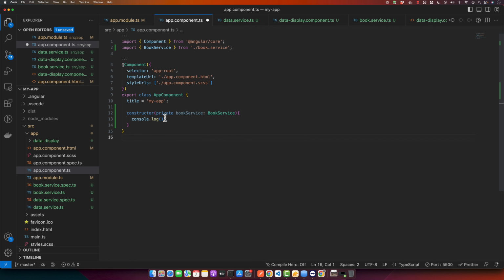Actually, instead of consoling that, I will create a variable and name it books, equal to an empty array, and here I will get the books and we'll save them in the books variable. Then we will display them in the HTML. this.books is equal to bookService.getBooks(). This will give me the array of books and we will save them in here.